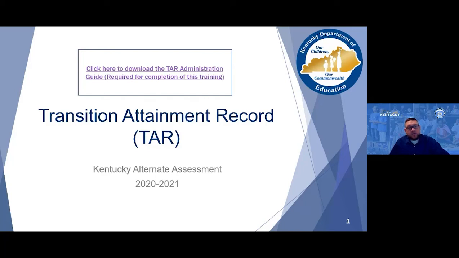Under Teacher Tools, you will see a highlighted area that says Transition Attainment Record. There you will be able to download or print the actual TAR document and provide it during the transition planning meeting or the annual review as part of the admissions and release committee, whichever one is responsible for providing this task.